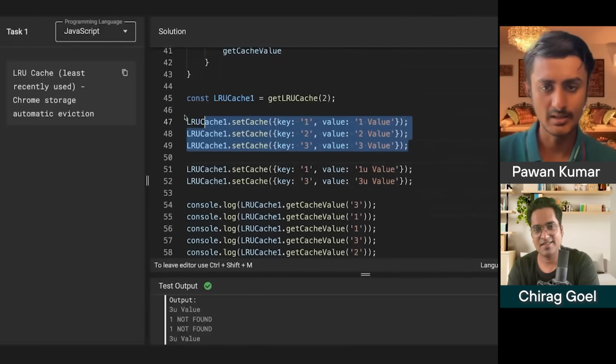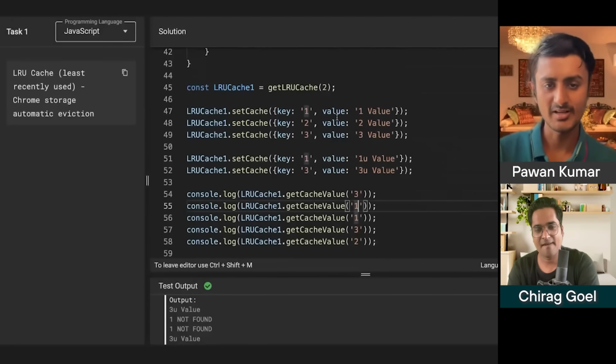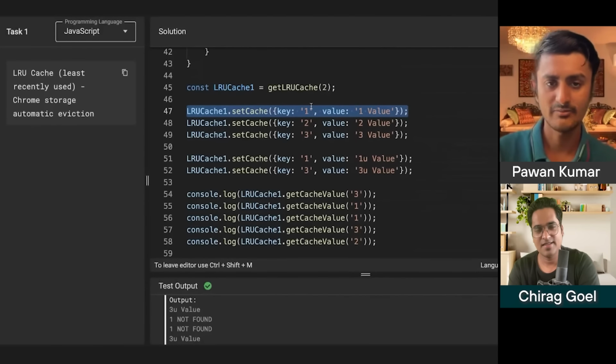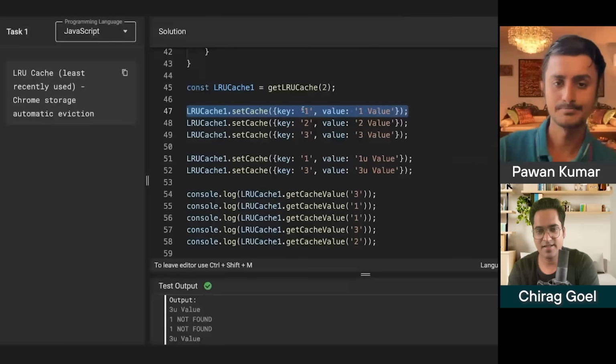Here, if we are not reading the data at all, if I set 1, set 2, and set 3, I'll have to set 3 and remove something which was created or accessed first. That would be this key 1 only. Correct.